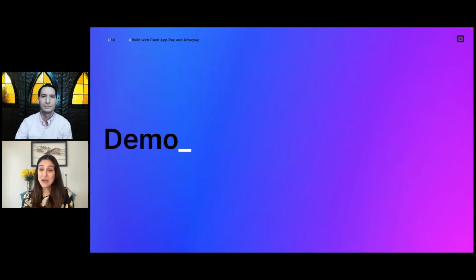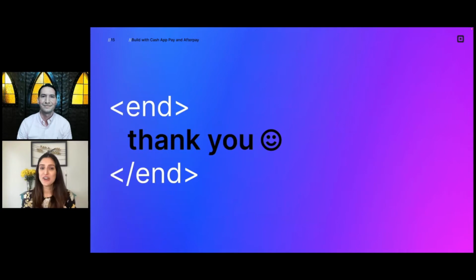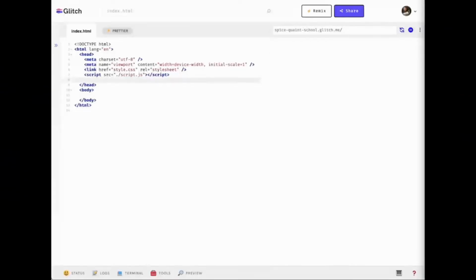That's all from us. Now we'd like to play a demo that the engineer on our team, Alex Manning, pulled together for today's session. Thanks, Laher. Hi, my name is Alex, and I work on the Web Payments Experience team here at Block. Today, I'm going to walk you through how to add Afterpay and Cash App Pay to your website.